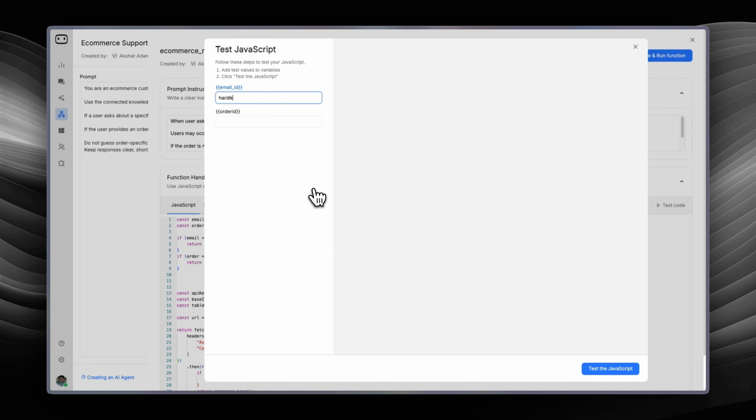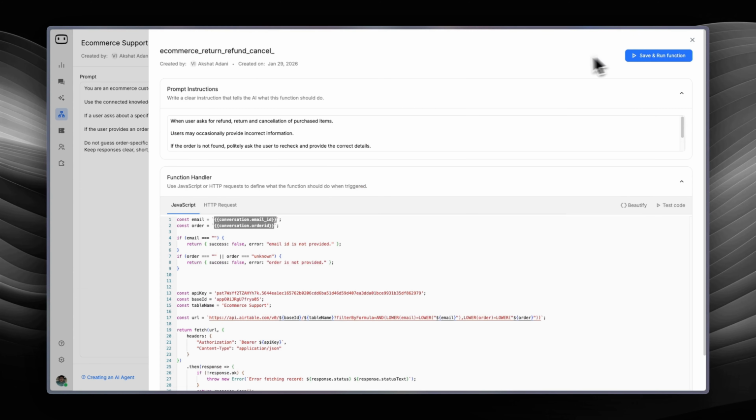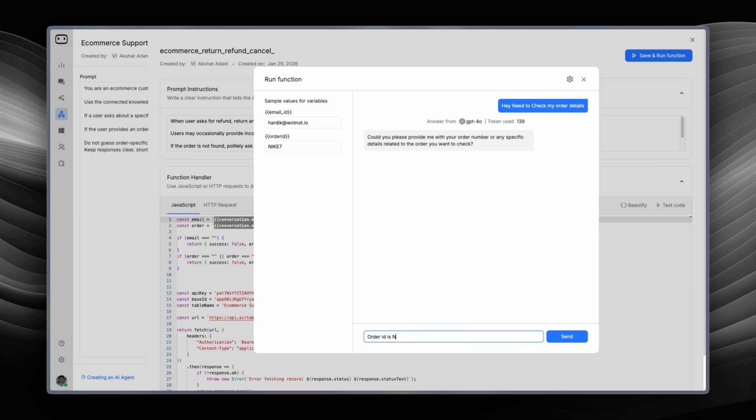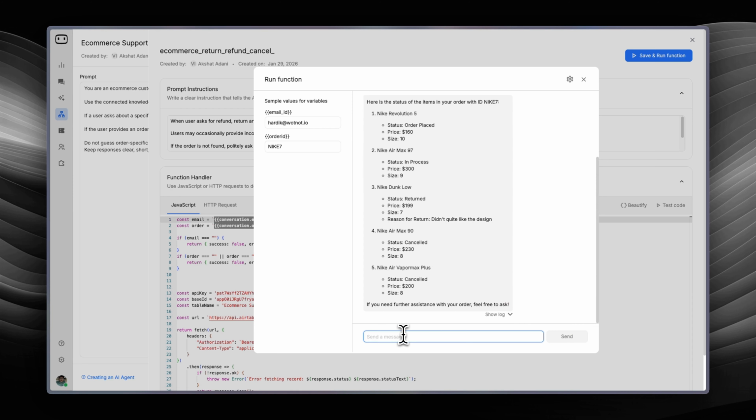Once writing logic, test the code once before running the function. Once the function is configured, run the function with a sample order ID. Now ask a question with the intent to fetch the order status and check if the function behaves as expected. Testing ensures your function works correctly before using it in live flows.